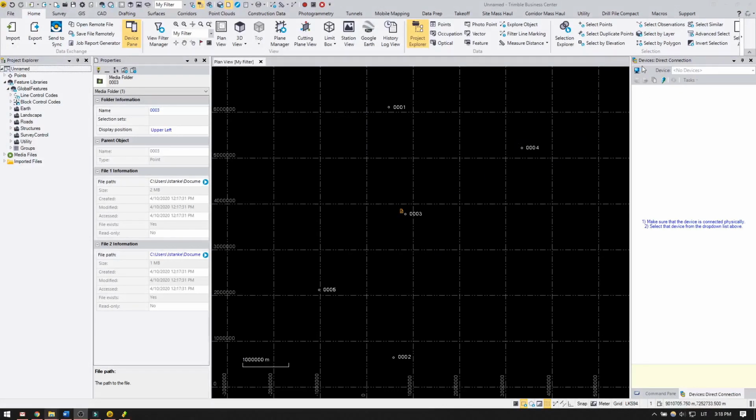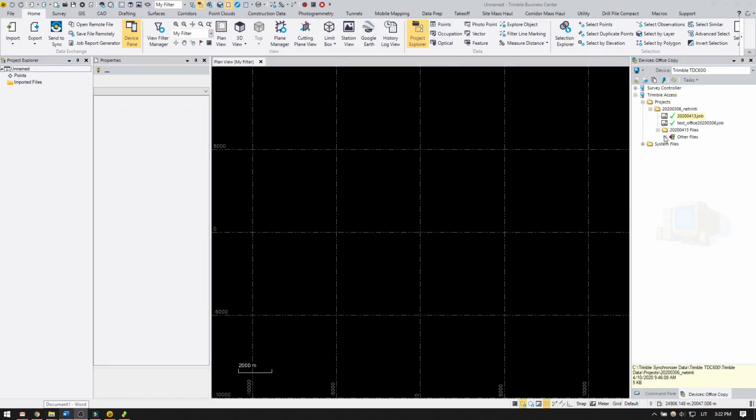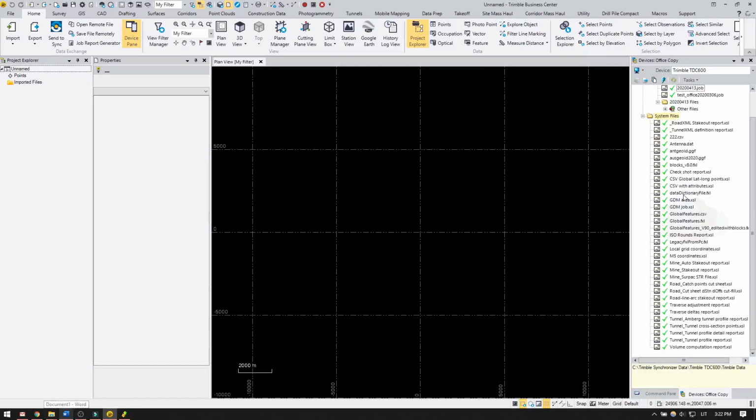Inside Business Center, I will select the Office Copy Device category and the recently synchronized TDC 600. As you can see, I just opened the Synchronized Device, which is a clone of the TDC 600 I have used before. So, this is the end of my demonstration.